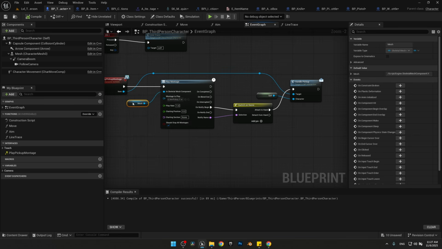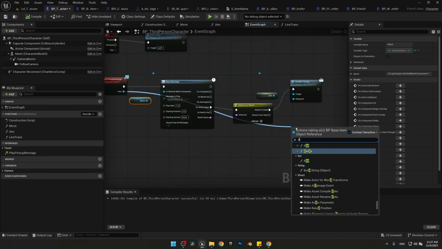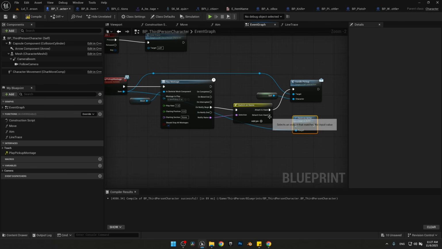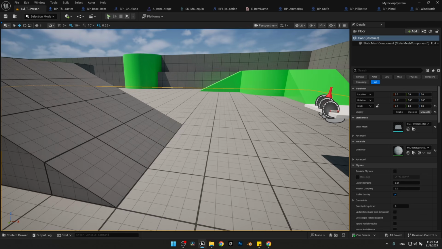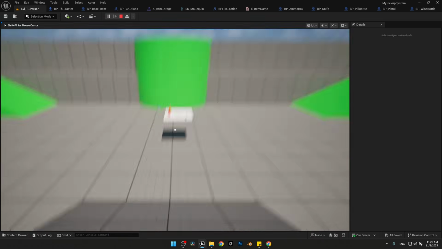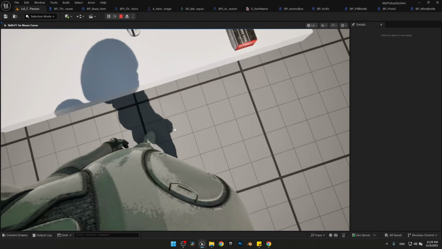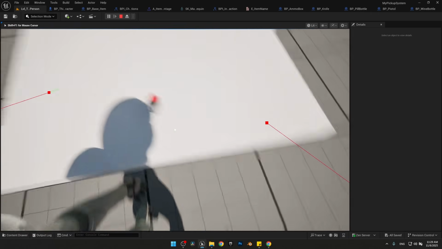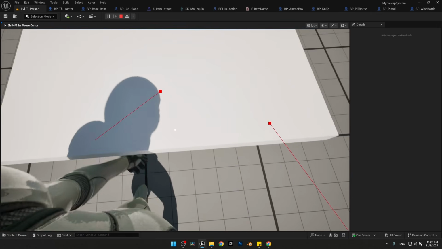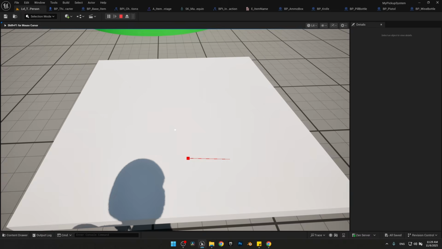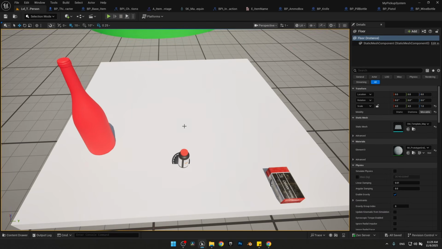Let's also destroy the actor when detached from hand is triggered. Alright, we are done with the attachment logic. Now let's fix the hand, which should go towards the item when picking it up.